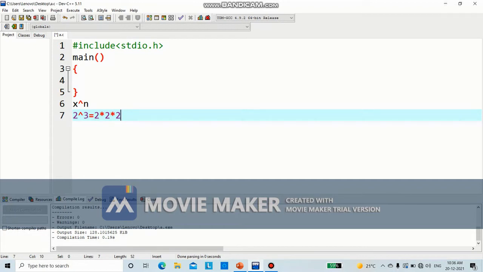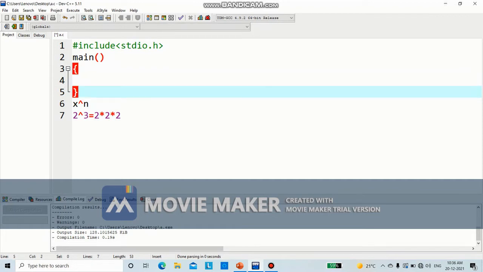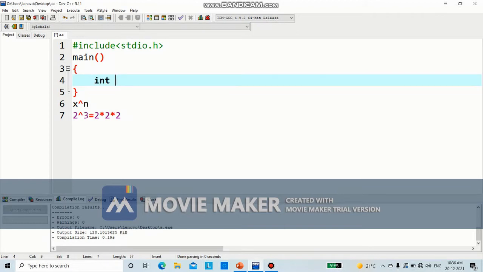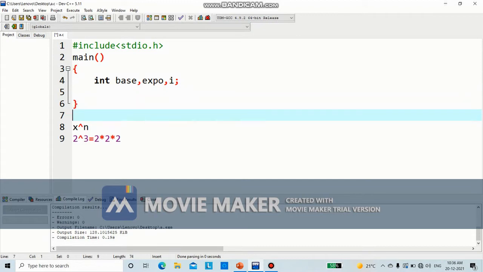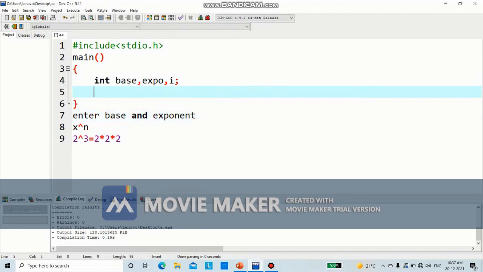So how many variables will we need for this program? We will be needing 3 variables, one for the base, one for the exponent, and another for the loop. In all these programs, I have used for loop only. So int base, exponent, and then i. Then what will be the output of this program? The output of this program will be enter base and exponent. So whatever values I put, based on this I'll have to do the calculations.